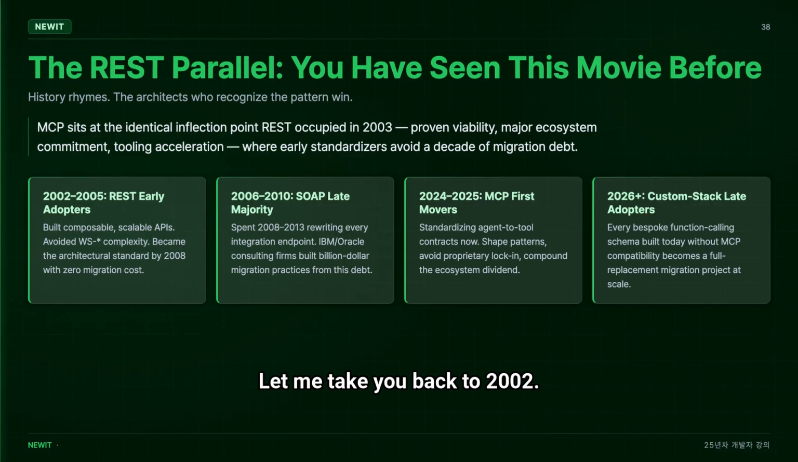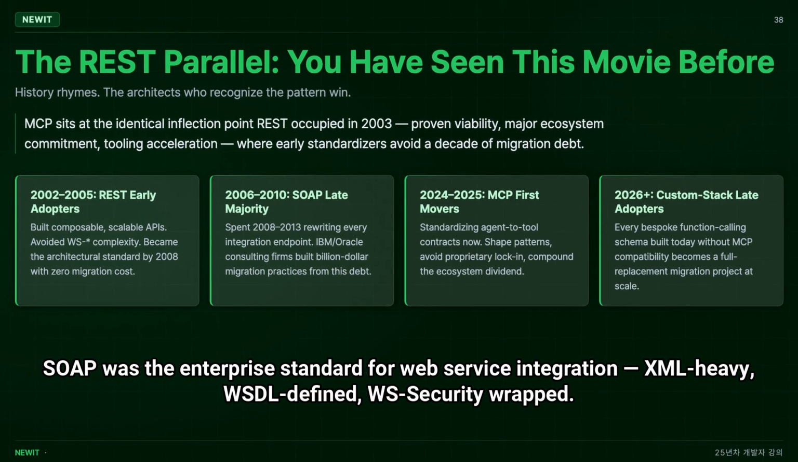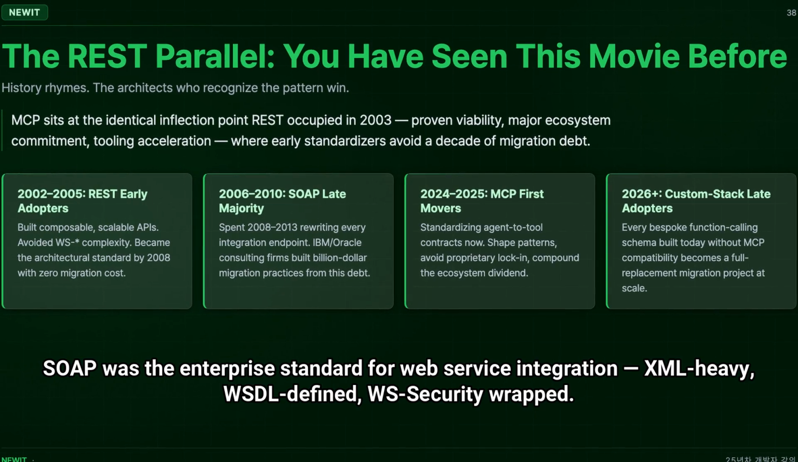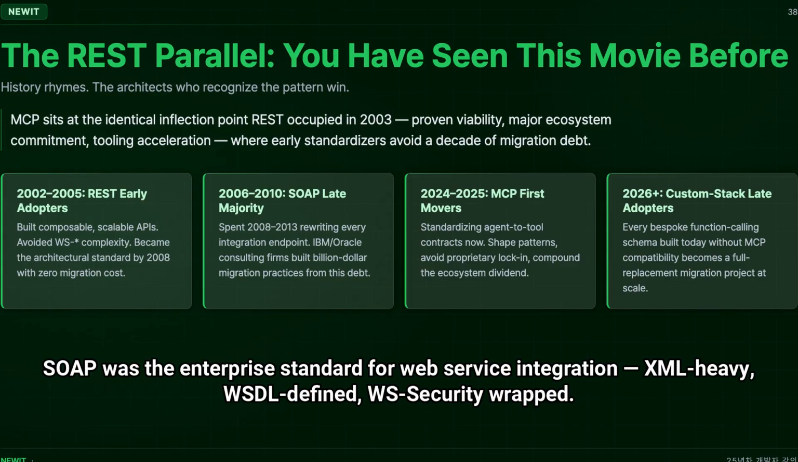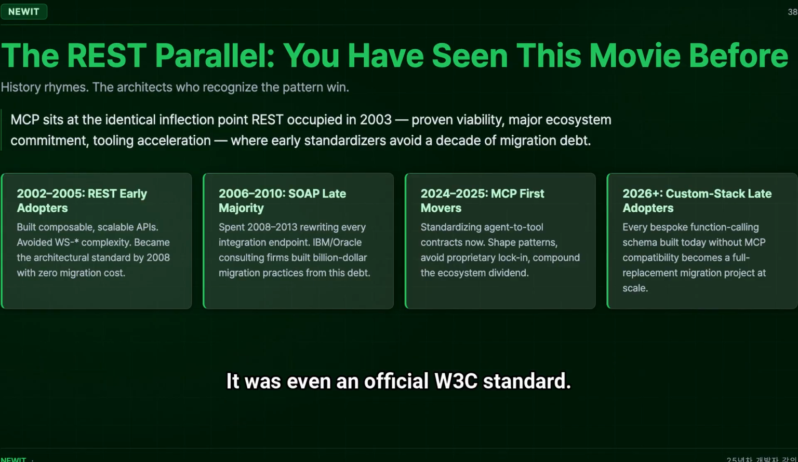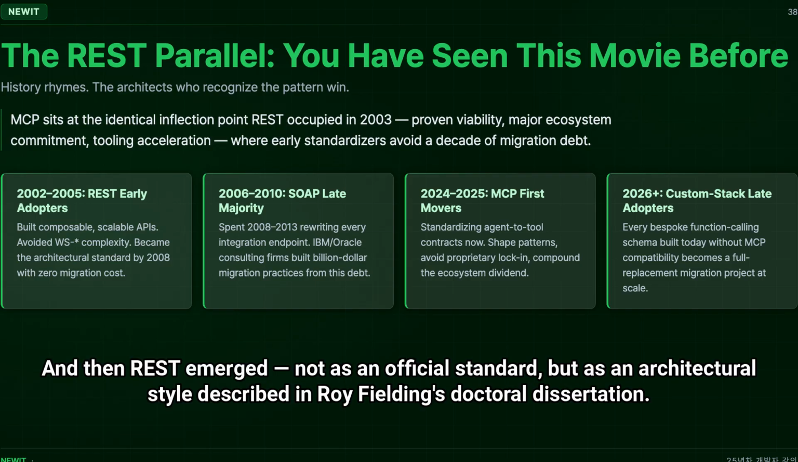Let me take you back to 2002. SOAP was the enterprise standard for web service integration. XML heavy, WSDL defined, WS-Security wrapped. It worked. It was even an official W3C standard.